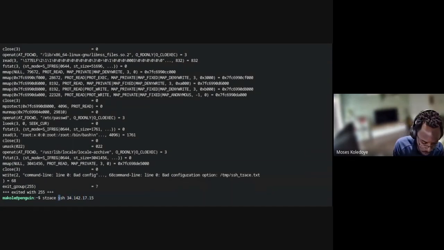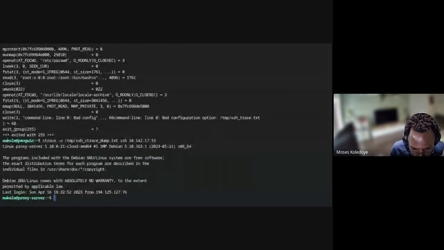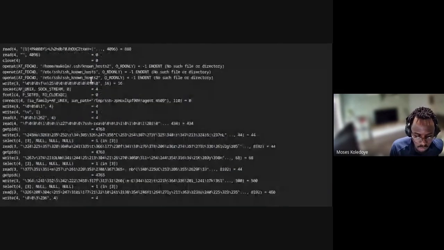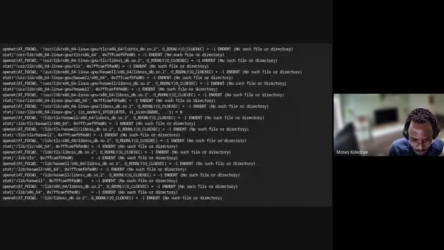So let's say SSH strace dump.text. And now if we try that, that should work. Yeah, so now we're on our proxy server and that works. If we try to go to this file and see the contents of this file, so let's open a new tab, and then we cat this here. If you want to go through Linux stuff, you could literally just see everything that happened here, which is similar to debugging, but here it's much closer to the code, right? So it's closer to the C code.